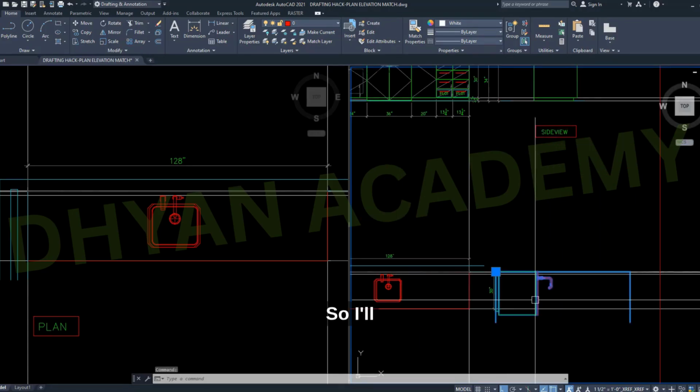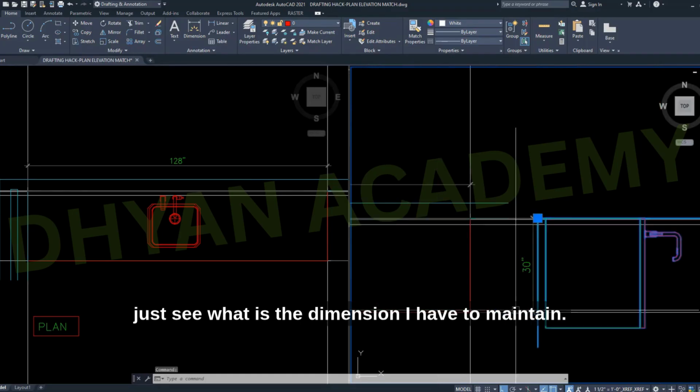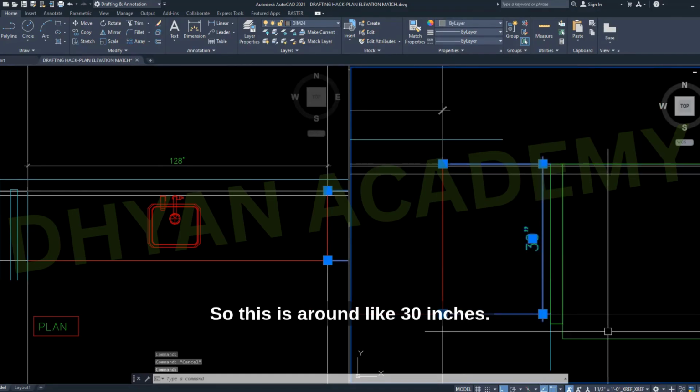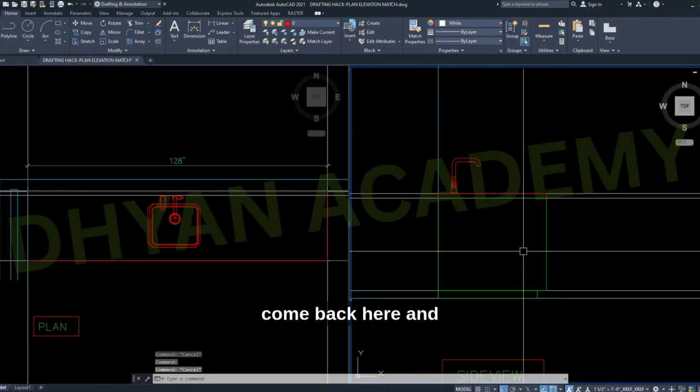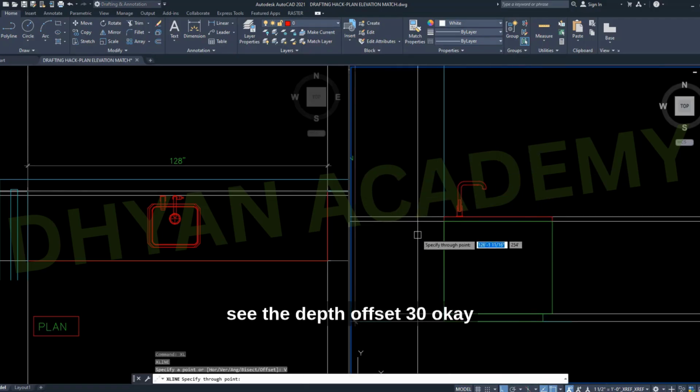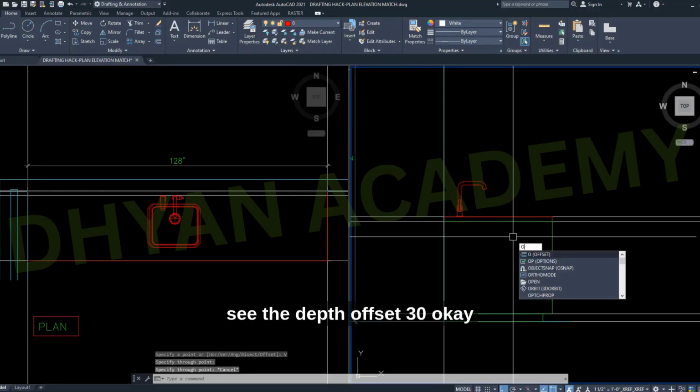So I'll just see what dimension I have to maintain. This is around 30 inches. So I'll just come back here and see the depth offset 30.